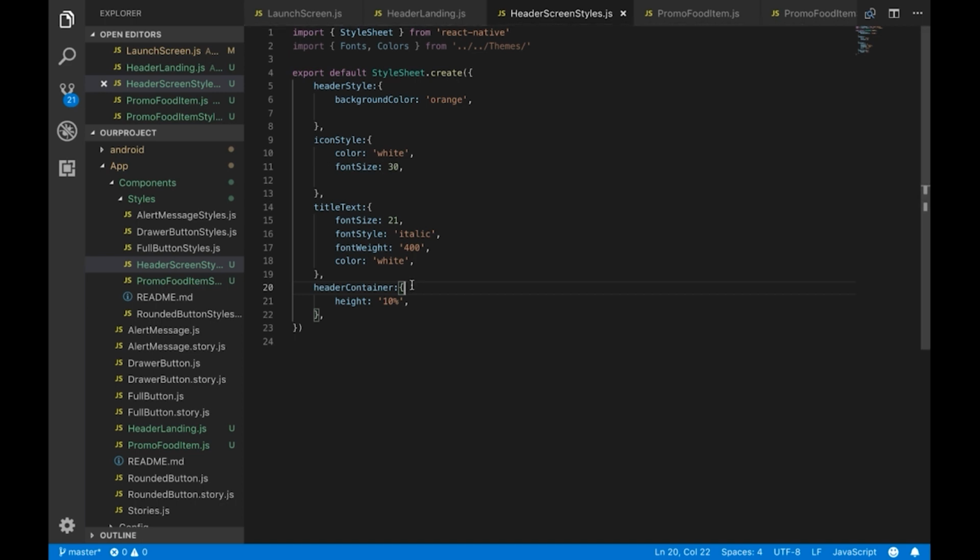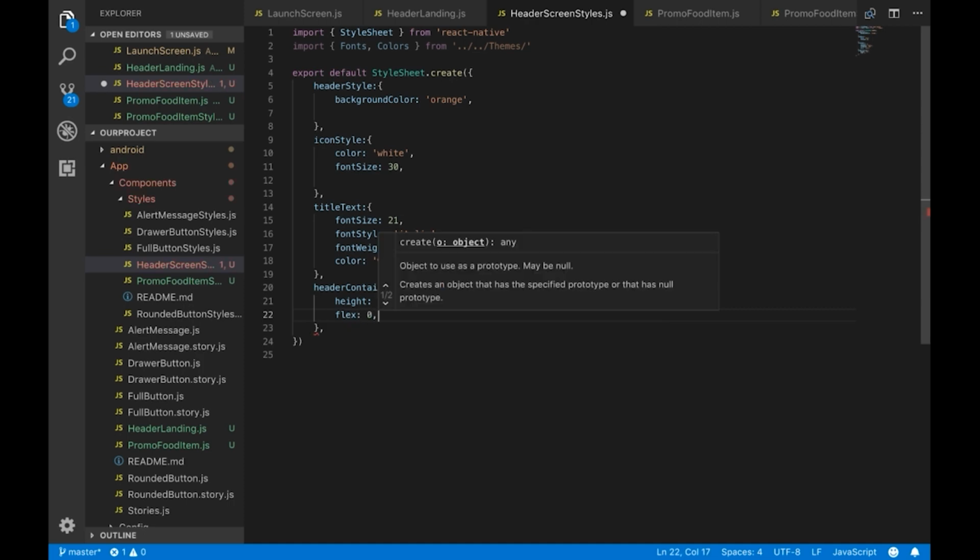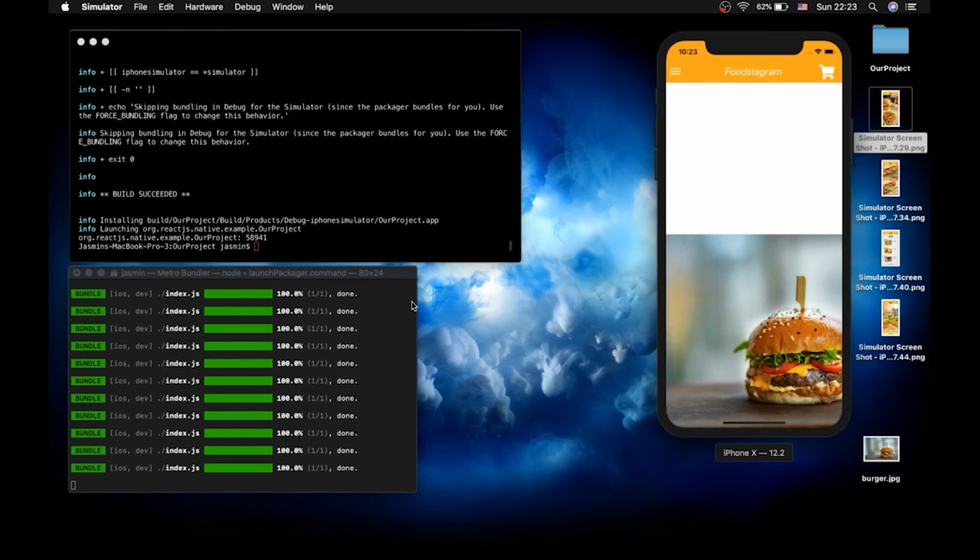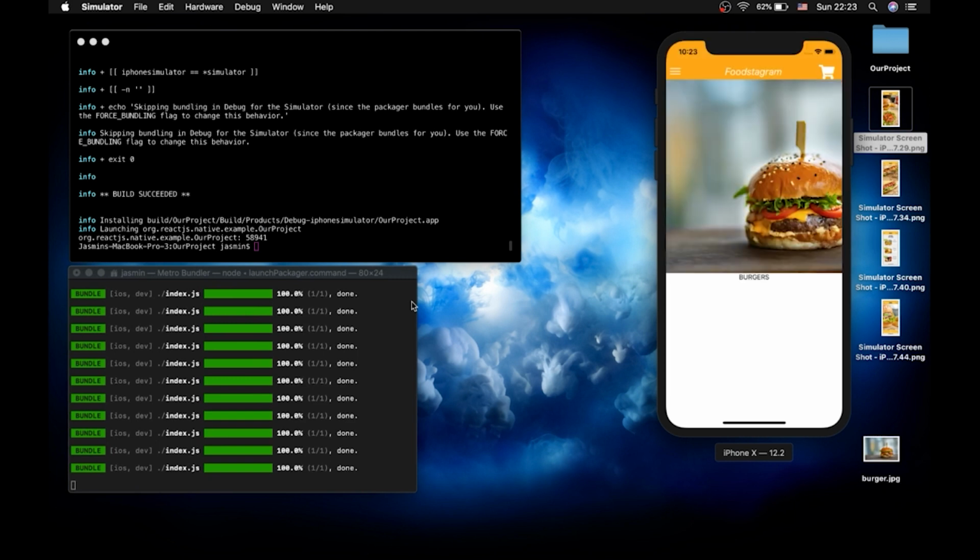Yes, another thing. We need to change the flex of this container. So let's set this flex to be 0. And now the items are going to start ordering themselves from above, as you can see. But now we have this slight issue that the image is kind of above the container.